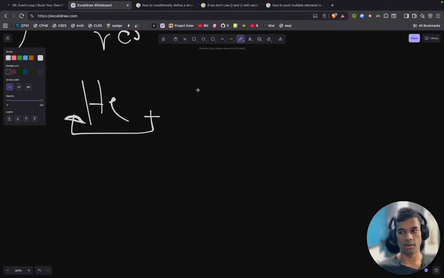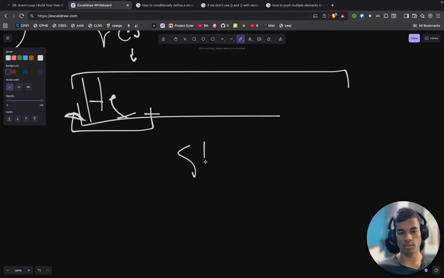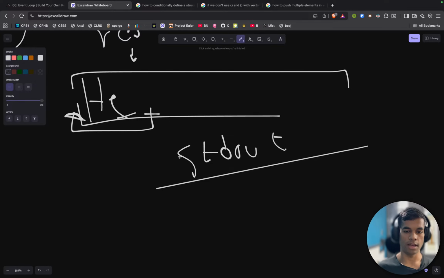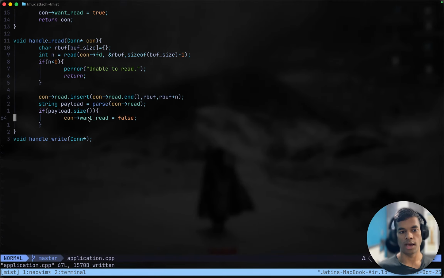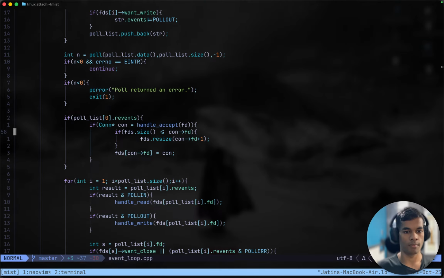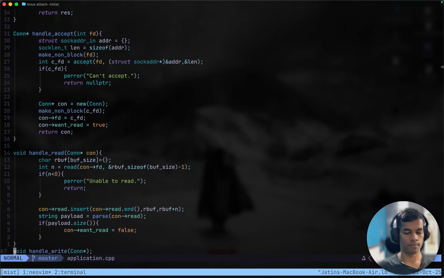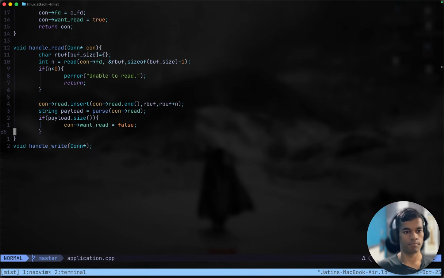Currently what we will do is we will see what the client has said. We will print it to standard output, stdout, and then we will generate a response and put that response into the write vector, and we will set want write equals true because now we want to write. Okay, handle read.